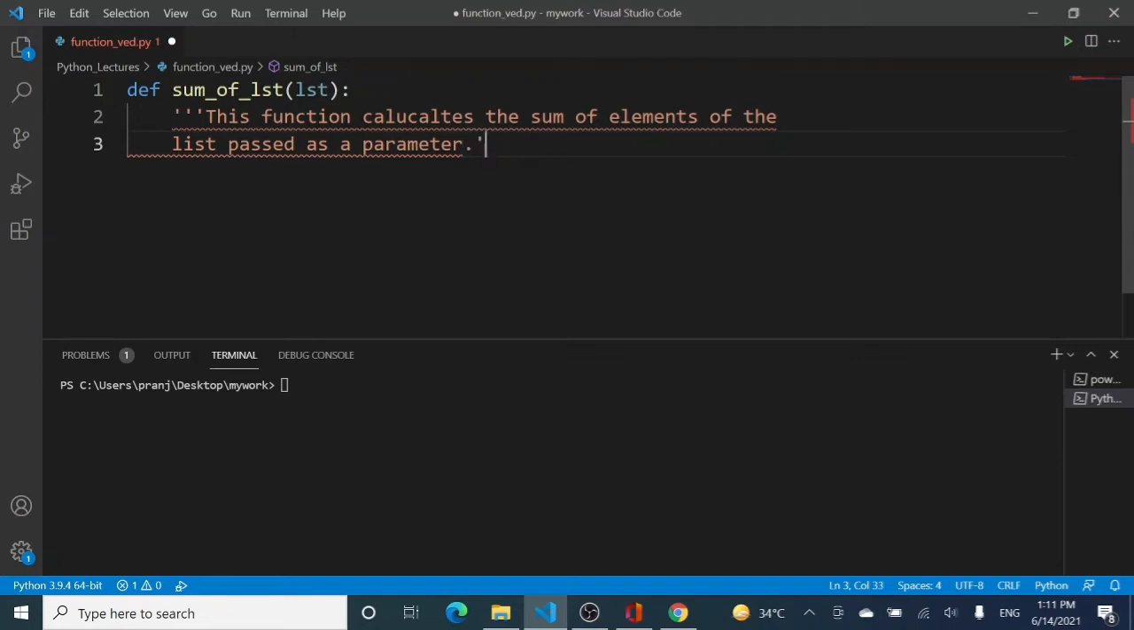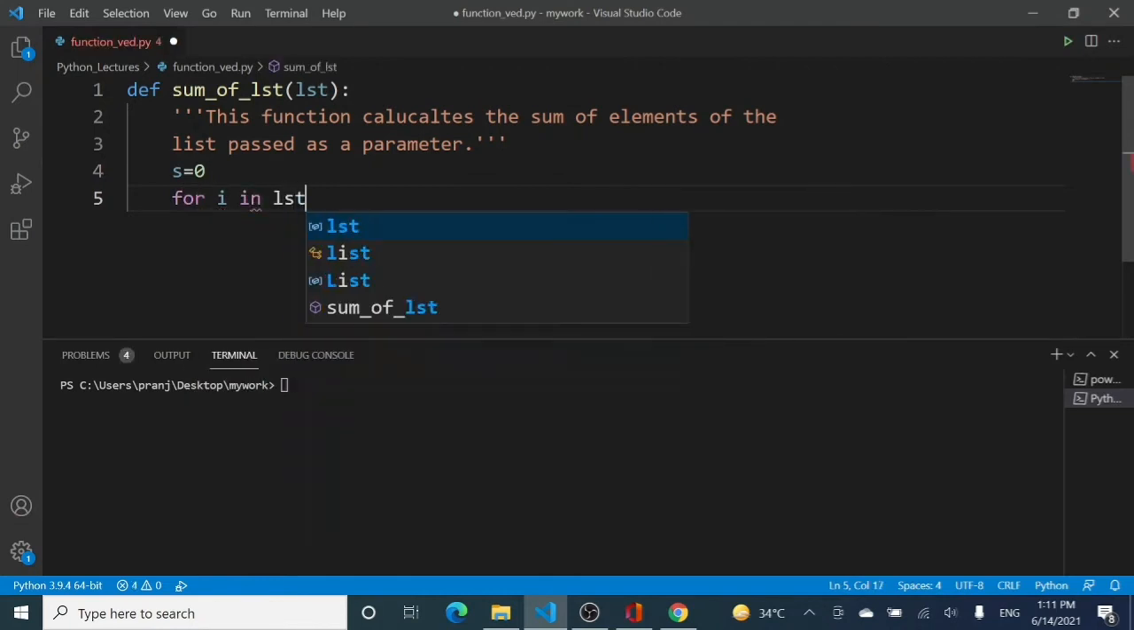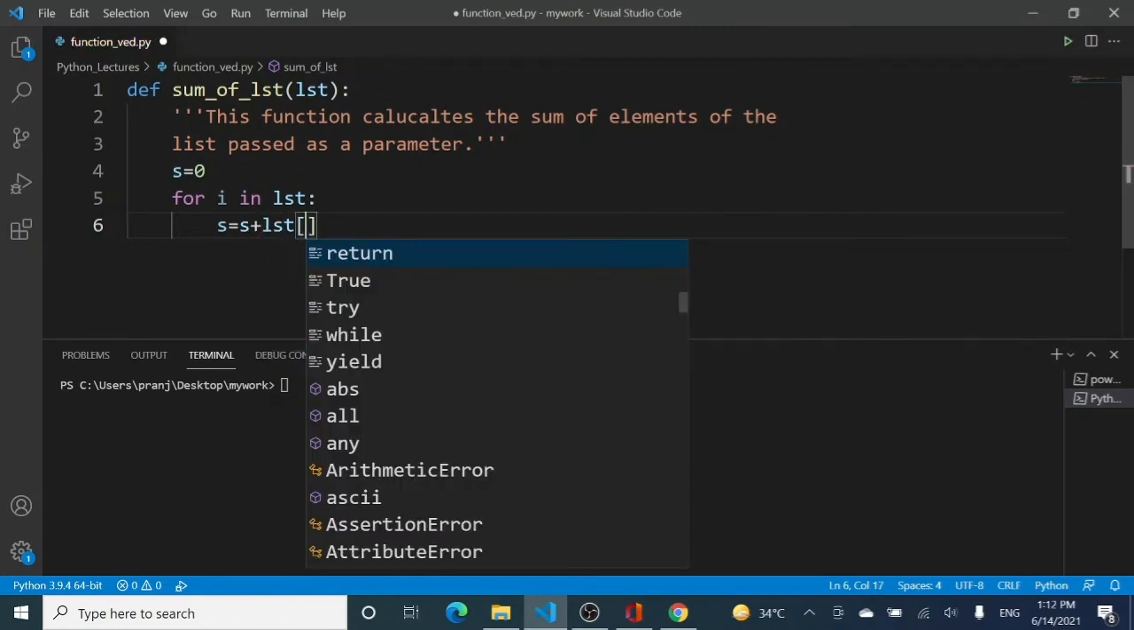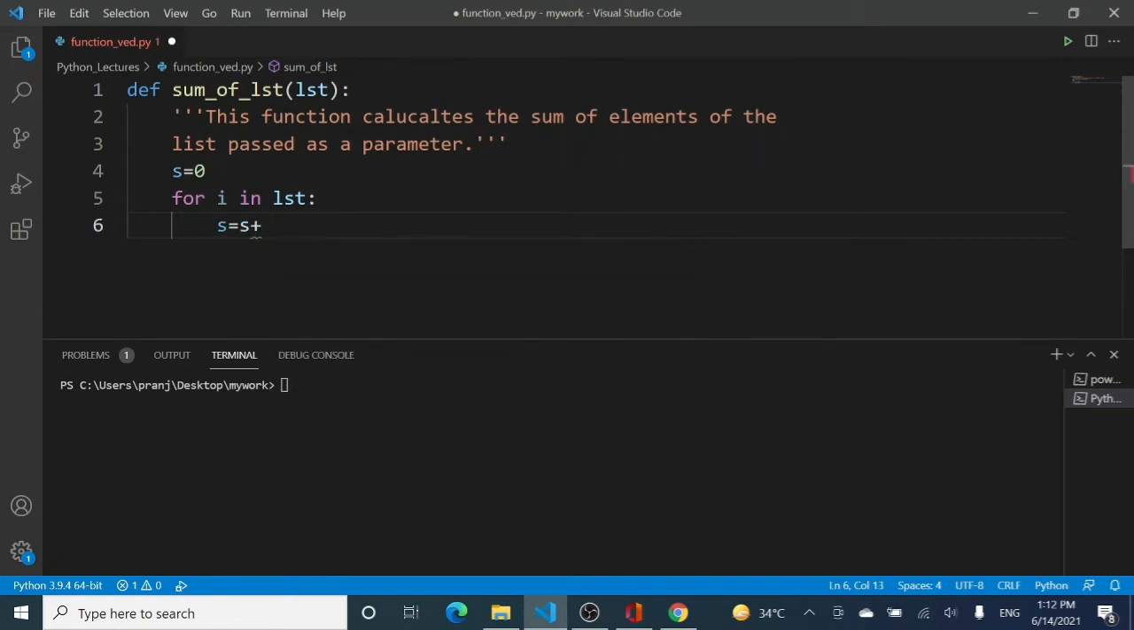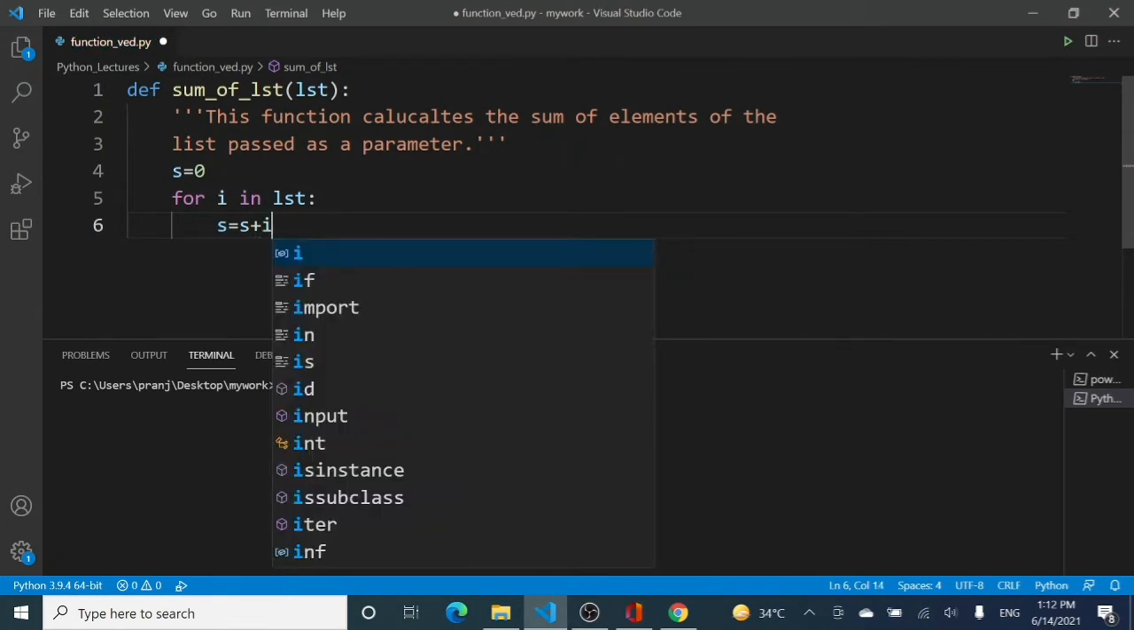So this is actually defining what my function actually does. Now, for sum, I know that 0 is the identity, right? For i in list, because I want to calculate the sum of all the elements in my list, so I need to access each and every element. S is equal to S plus list, or not list, S plus i, because i will be the first element of my list.